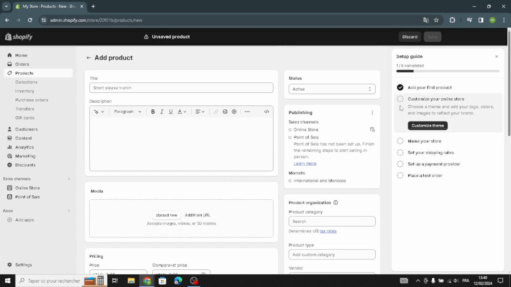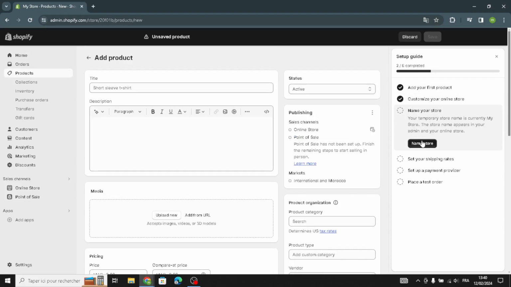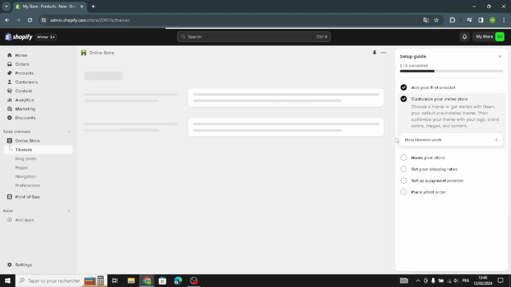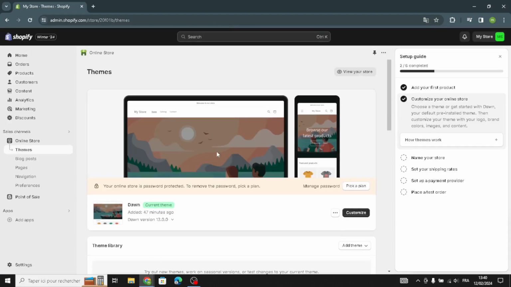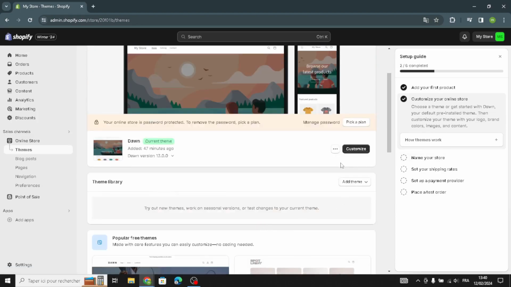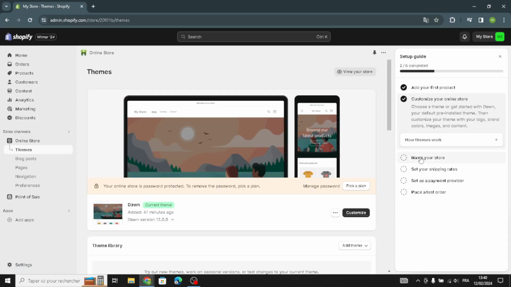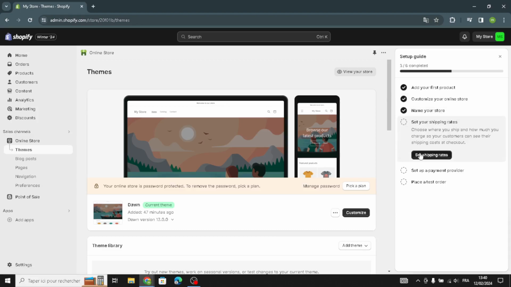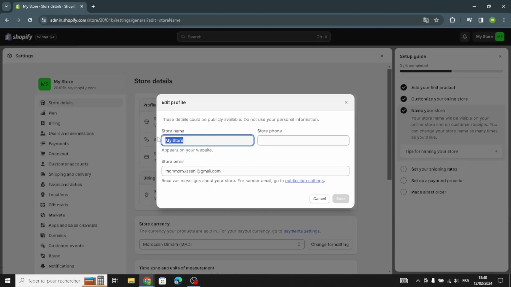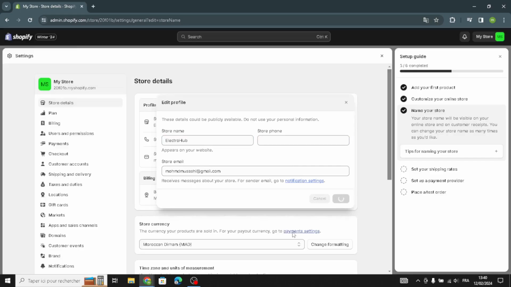go to the next step, customize your online store. So as you see now, you can select your favorite one, and you can click just here, customize, and it's gonna customize. The next step is name your store. Okay, so you can name something related to your business, and add your store phone here, save it.